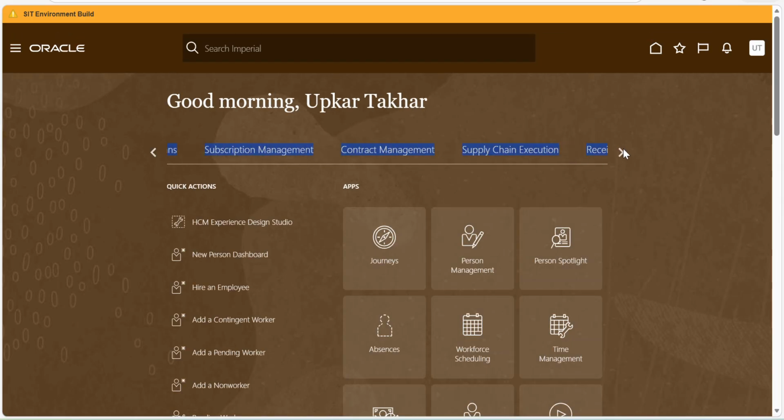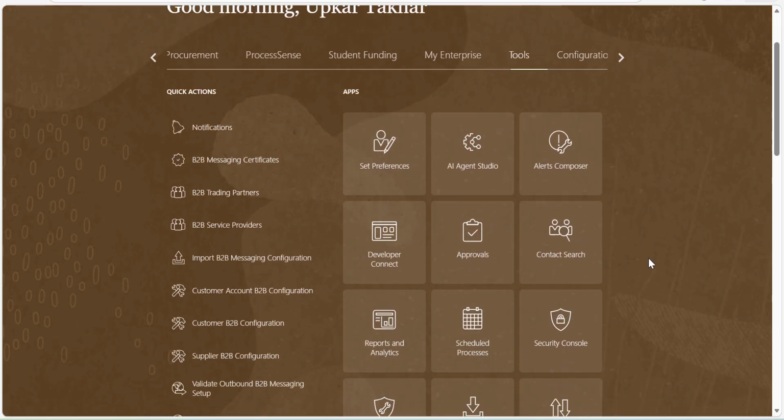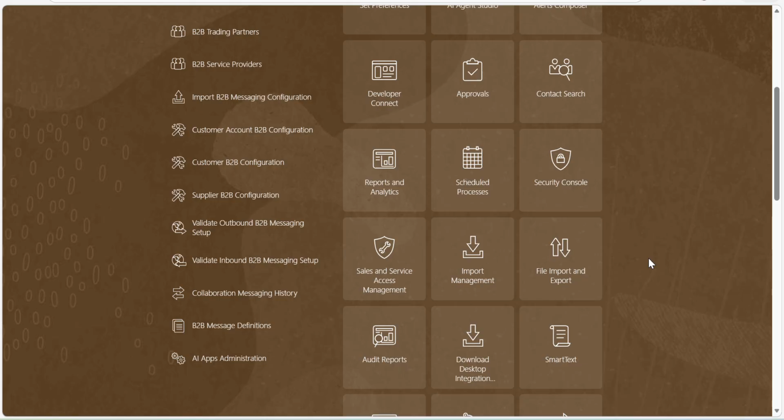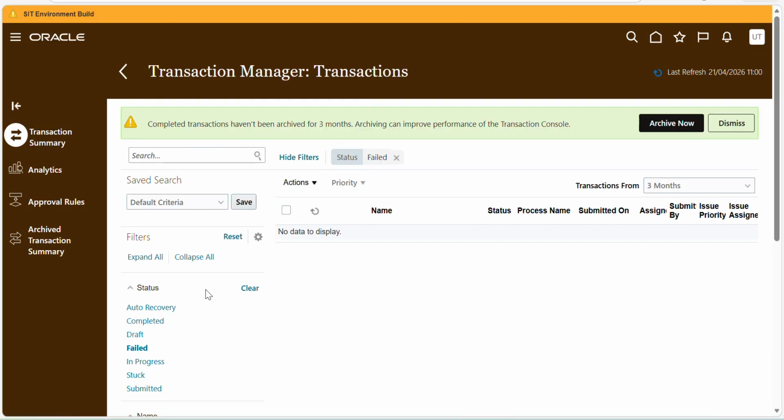So the way we do that is to go back home and we'll go all the way to the right hand side over to tools, and from tools, and this is useful in operational support in a post go live environment. We come to this area quite a lot. So tools, and if we navigate down, we'll go to transaction console because we're looking at this individual transaction, and I'm interested in looking at transactions for today, for example.